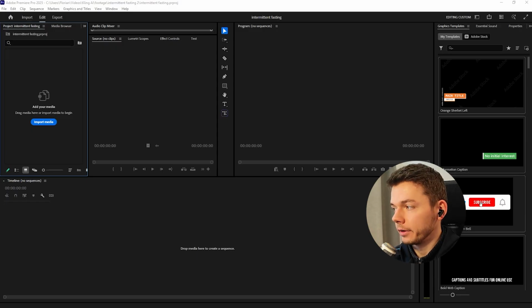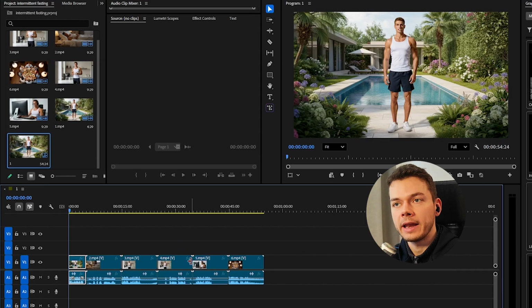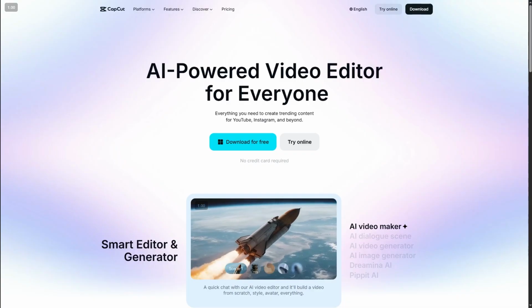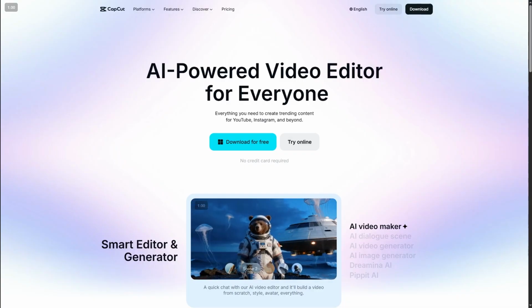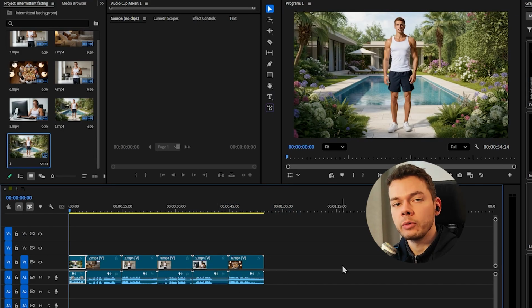The last step is to put all these clips into a video editing tool. I use Premiere Pro, but you can use any video editing software. There are a lot of free alternatives like CapCut or DaVinci Resolve. Doesn't matter which one you use. And the editing we do here is very simple. We basically just stitch our different scenes together to get one long video.